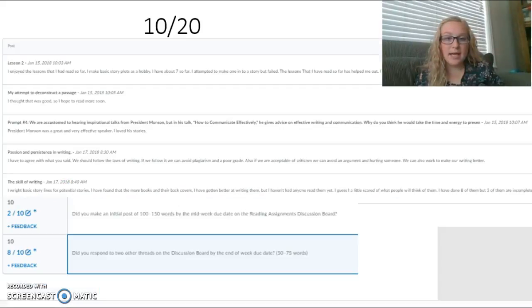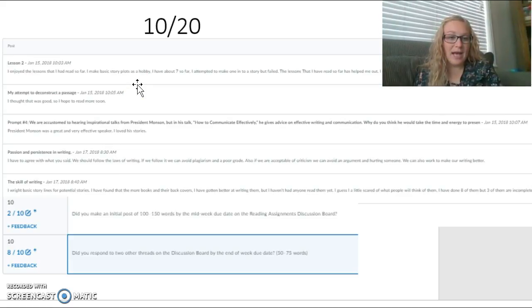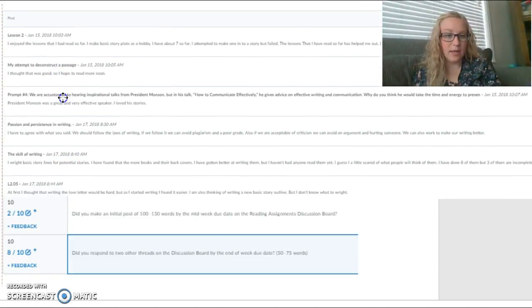Now, this next example is a little bit different. The first post was a little bit shorter. It did not meet the 100 to 150 words minimum, but it was posted by the midweek due date. So this student actually got a 2 out of 10 on that because it was super short. And then the second section, he had 5 responses to classmates.